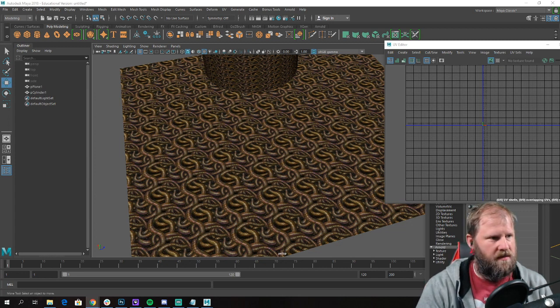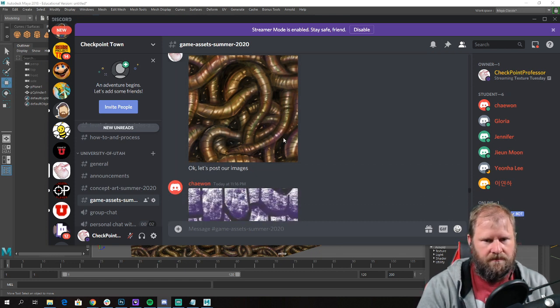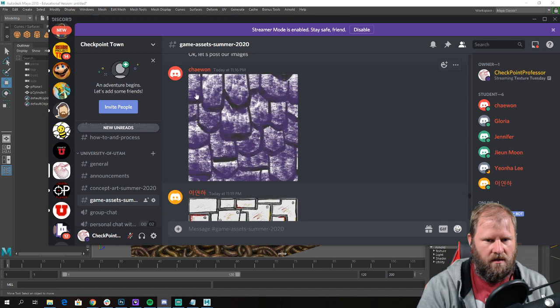Okay, so let's look at the next one. We can look at these really quick here. They are in the Discord. Horrible, but nice. I love it. So here are the worms. Here you can see what the 2D flat texture looks like, right? This is the next one.